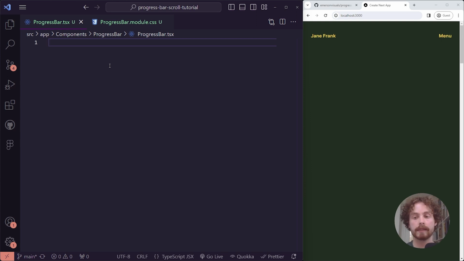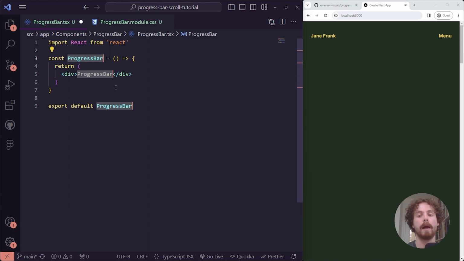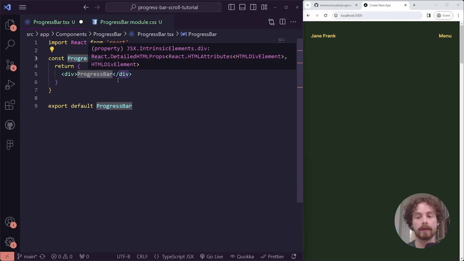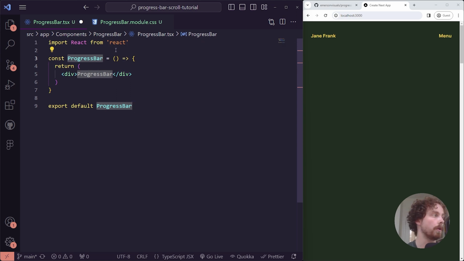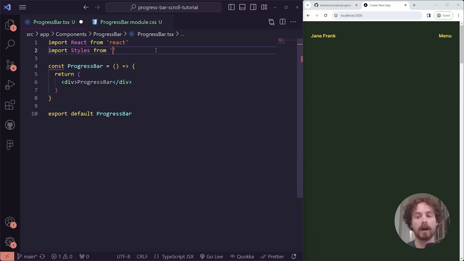What we want to do now is to type in 4 letters. The 4 letters are RAFCE, which stands for React Arrow Function Export Component. Hit enter, and what will happen now is it will give us this syntax here, which will allow us to build out the component. So what we're going to do is we want to import 2 different sections. So the first one will be our styles from the CSS file that we just created. So I'm just going to pick that out now.